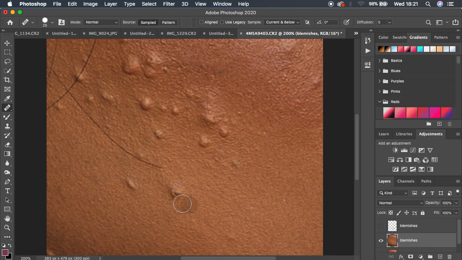So let's do that right here again. So what we have to do, hold down the alternate key. When you hold down the alternate key and left click on a clean area close to the blemish, release both the left click and the alternate, and now simply left click over the blemish to get rid of it, and you can see it is really doing a pretty nice job.